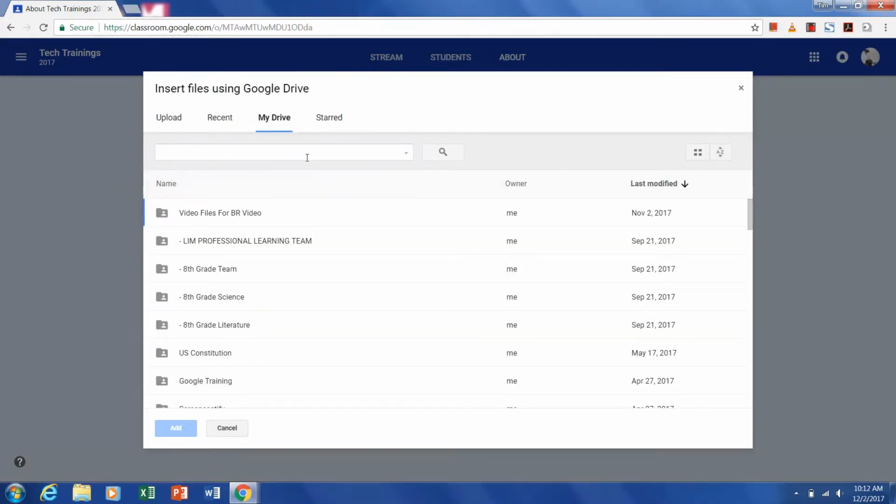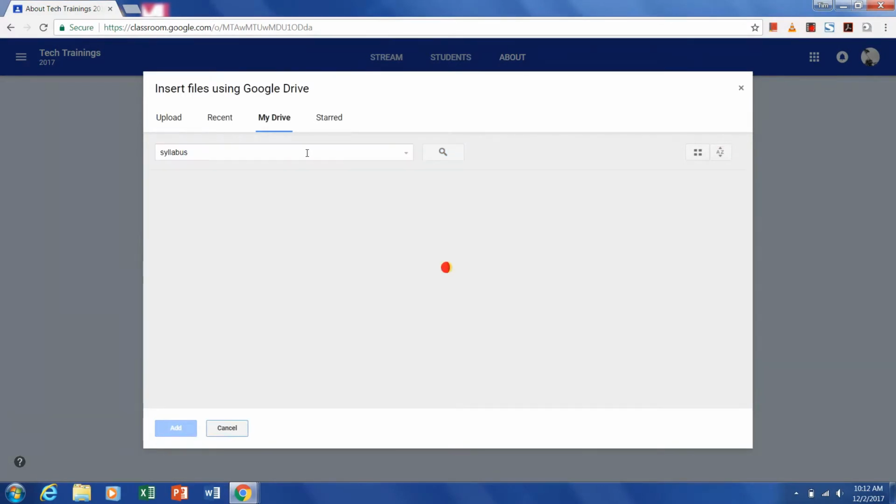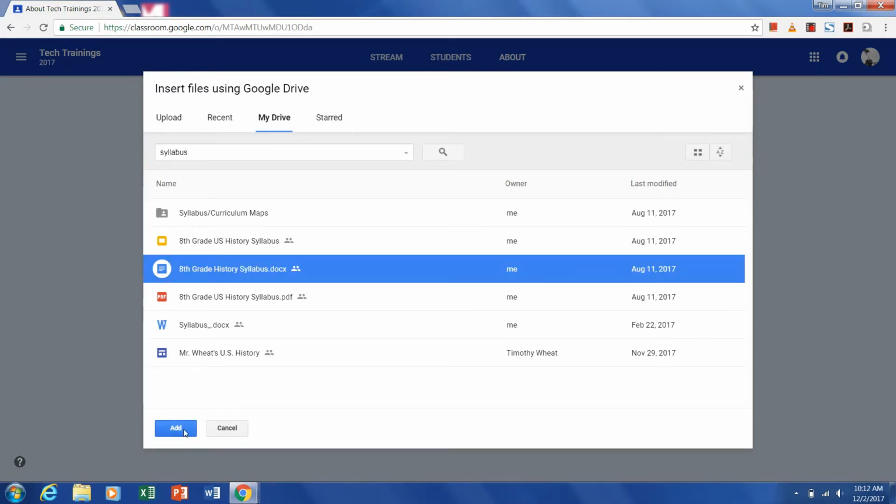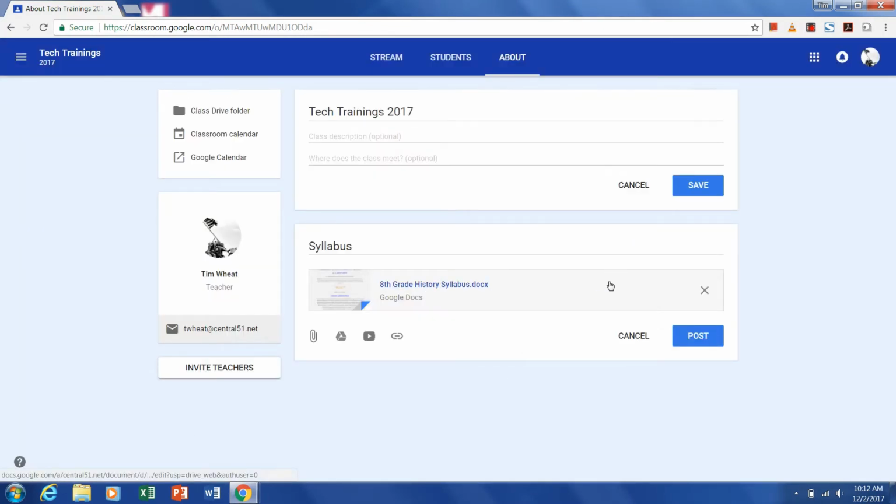If we were to go into my drive and look up syllabus, oops, I bet we would find one in here somewhere, I believe. Here is my 8th grade syllabus.docx. We can add that right in there, and then it's in there all the time. And the students can find it and check it out. If we hit post, it will show up in the stream.